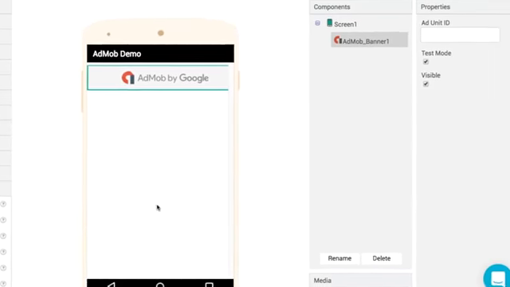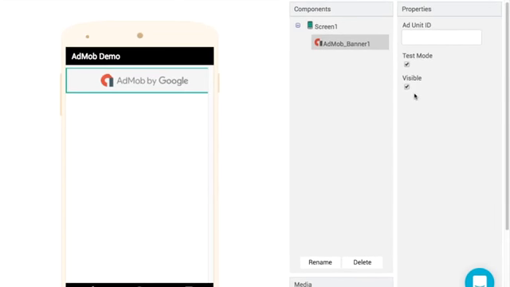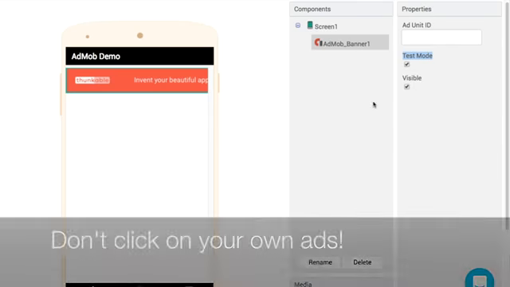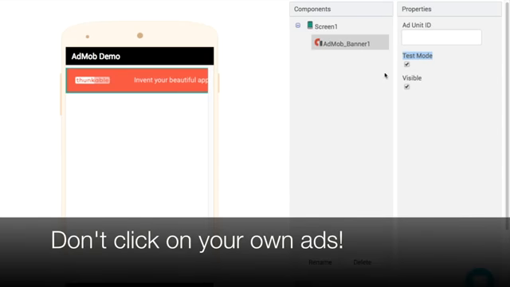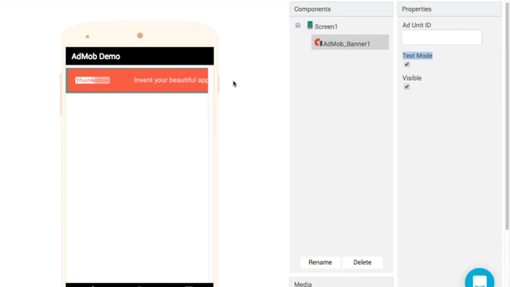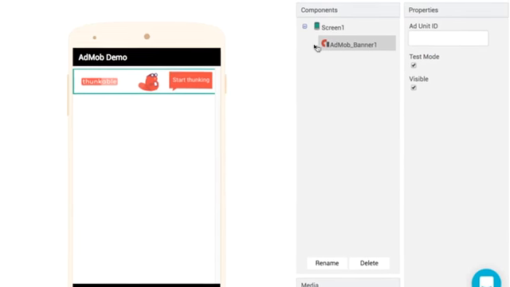Okay. So in terms of properties, we have visible, whether or not it can be seen. We have test mode. That's important if you're using your own IDs, because if you click on your own ads, your app will be suspended. It's against the terms and conditions to click on your own ads to earn money for yourself. What we can do here is enable test mode to make sure that you don't inadvertently or accidentally click on your ads.